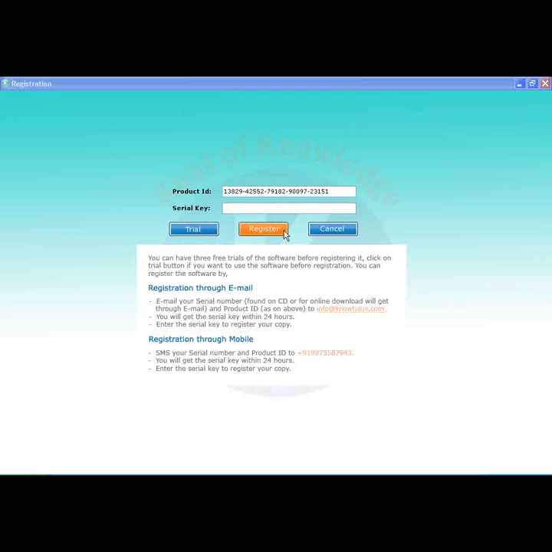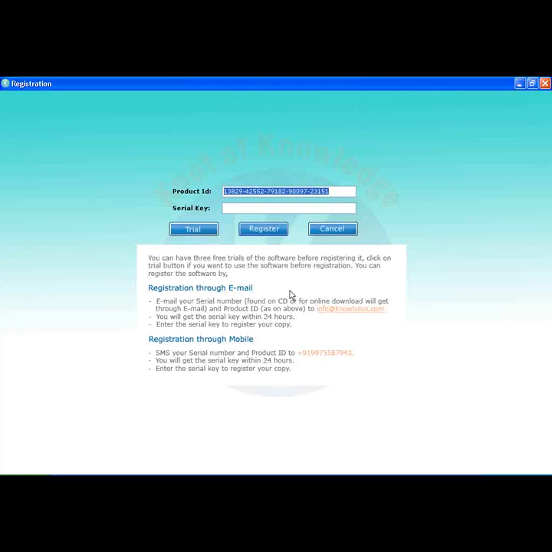There are 2 ways in which you can register this software with Knowtulus Education Technologies. The first way is through email. In this way, the user has to send the product ID, which is visible here, and the serial number, which should be available on your CD. If you have downloaded the tool, then you just need to send the product ID. After this, Knowtulus will send you the serial key within 24 hours.